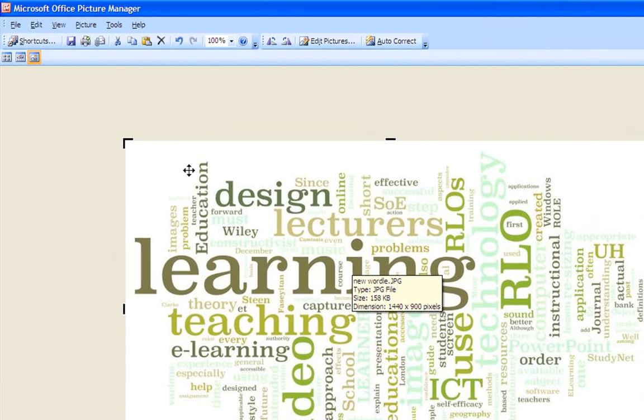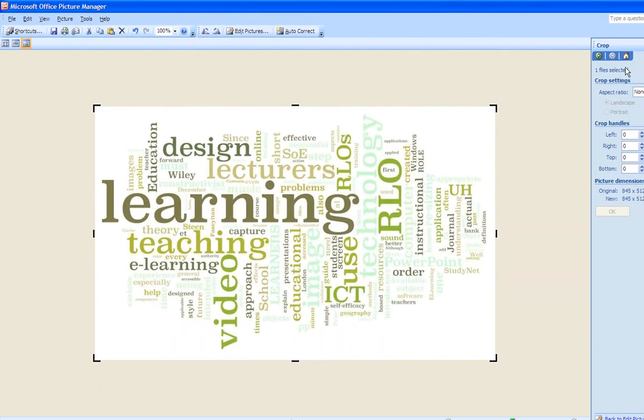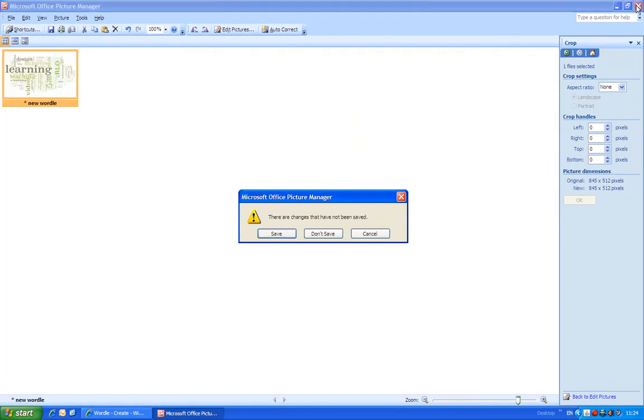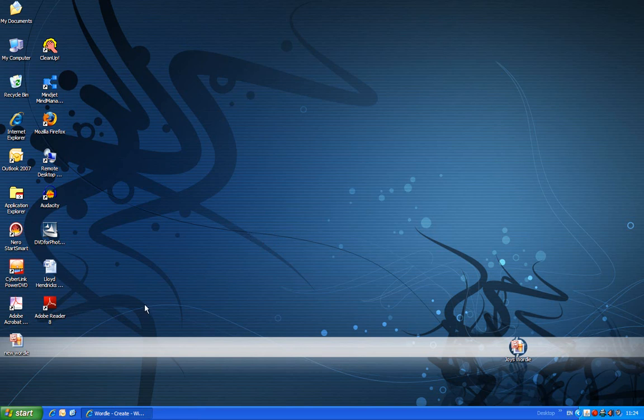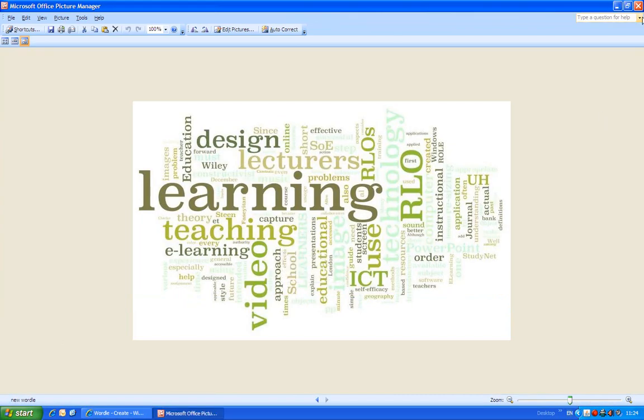That's my Wordle. Now from here, it's probably a good idea to go ahead and save. You can press the save button here, or if you just close it, it'll ask you, do you want to save these changes? Since I've cropped it just the way I like it, I'm going to go ahead and save them. There we go. So now I can open up that Wordle, and there it is. It's perfect and ready to go.